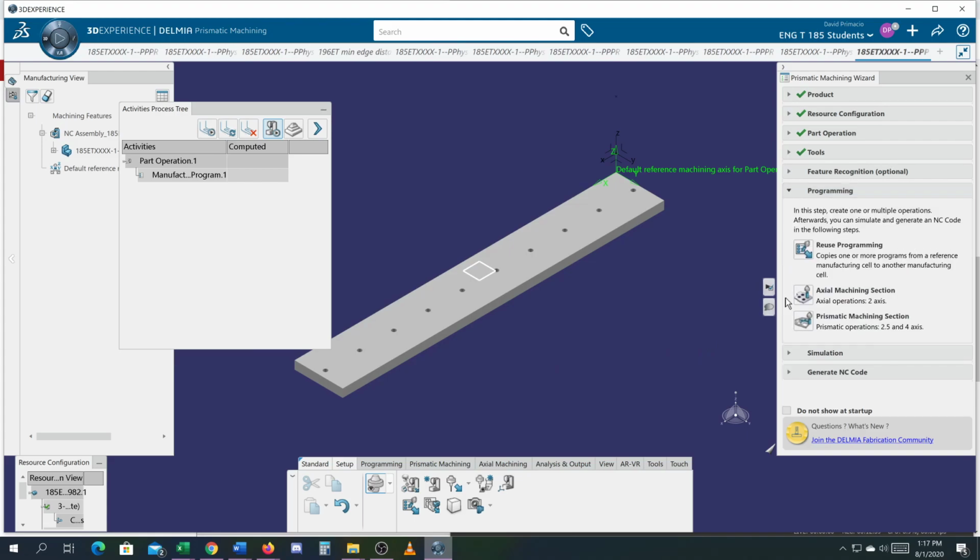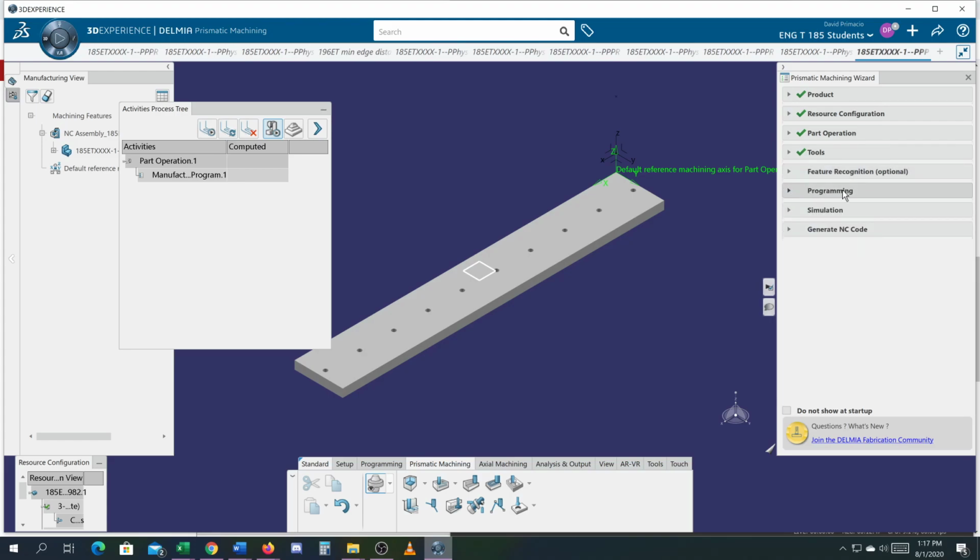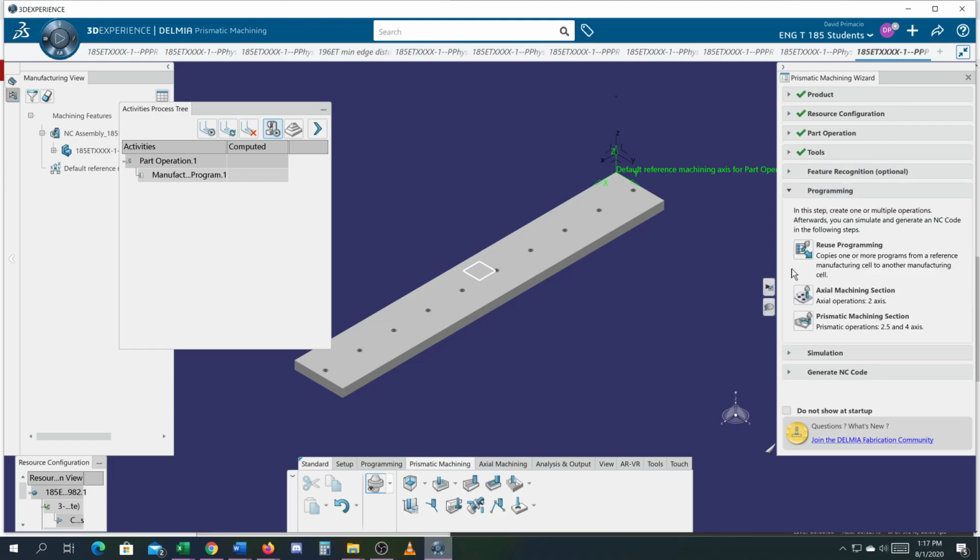And programming, sorry, the feature recognition, the options. We're going to skip all the options for right now, and we're going to skip right to the program. Under the program, I'm going to do axial machining for this one. And then there's axial machining here, and I'm going to use this one, which is the drill, the same one I picked off the tools. So I picked the drill.